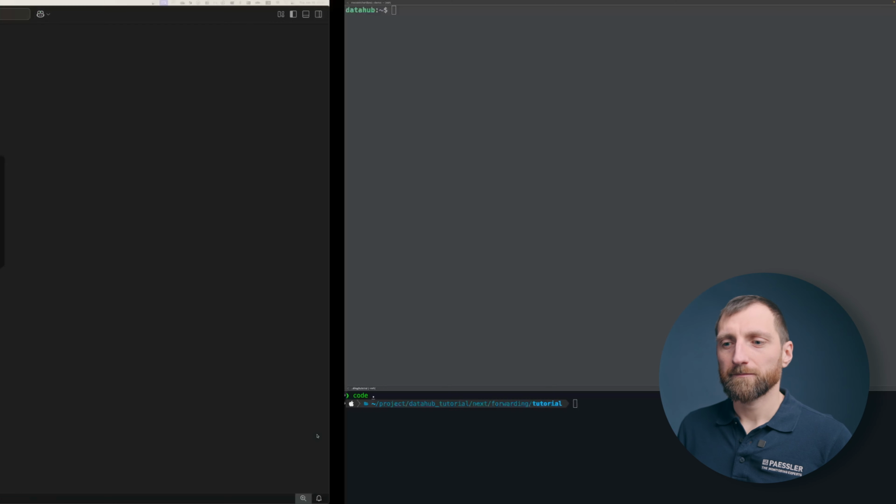So as I said, we are going to look at the forwarding use case. We are going to talk about 5 use cases today, so they build upon each other. The first one we have to look at is forwarding Syslog messages from multiple devices to PRTG. And for that, we need to dive into the configuration of the Data Hub.